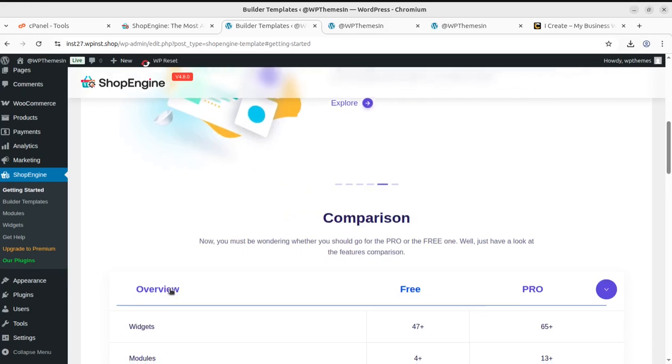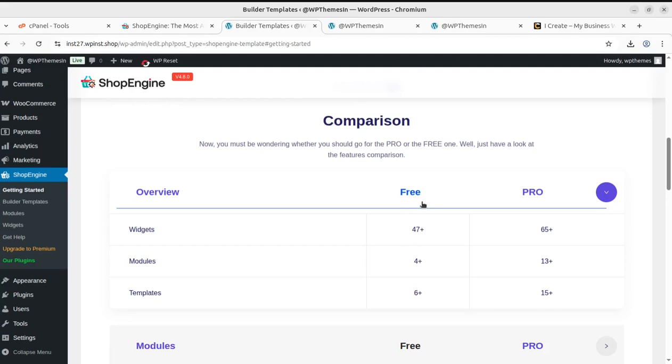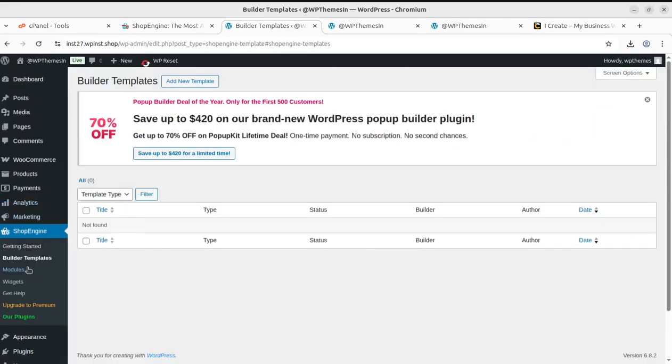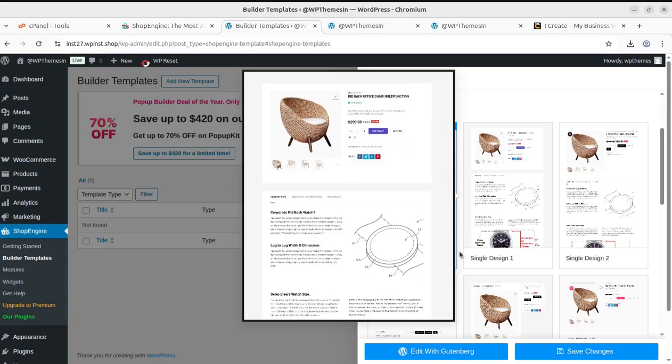So now here we have the options. In the free version, we have 47 plus widgets, modules, 4 plus templates, and in the pro version, there are many. So now we can go to the builder templates, and we can use add new templates since we are using the free version. So this is the builder templates and new template, like template settings. So you can choose which template you want to use. Like if you are choosing this one, you can check the live demo as well. So this is the demo link.